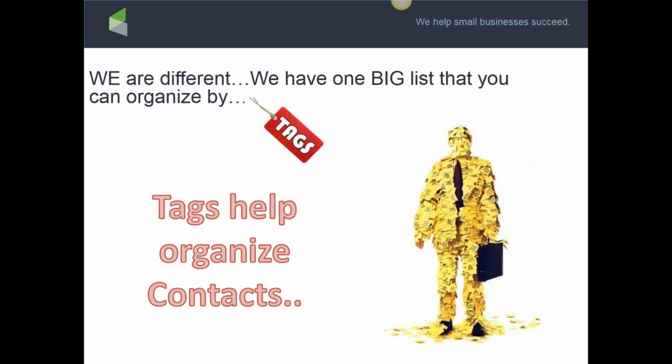So I mentioned something called tags, and hopefully you know a little bit more about tags than not. So with Infusionsoft, we are different. We have one big list that you can organize by tags. So I call it a big pile of people. Our list is just one big one.